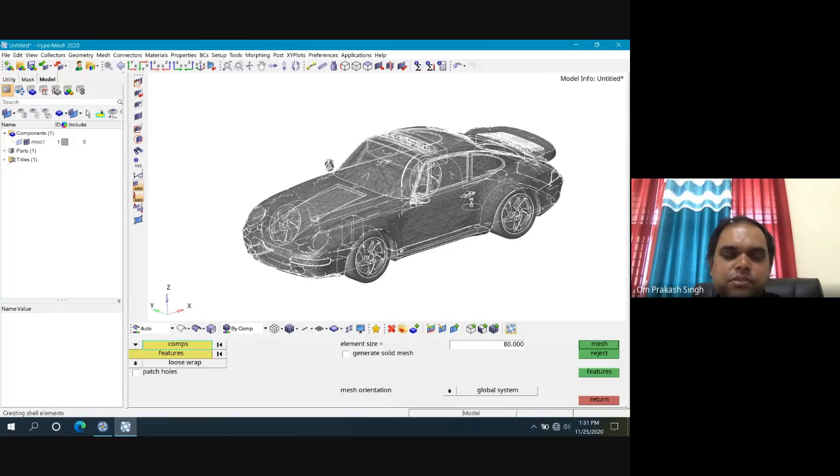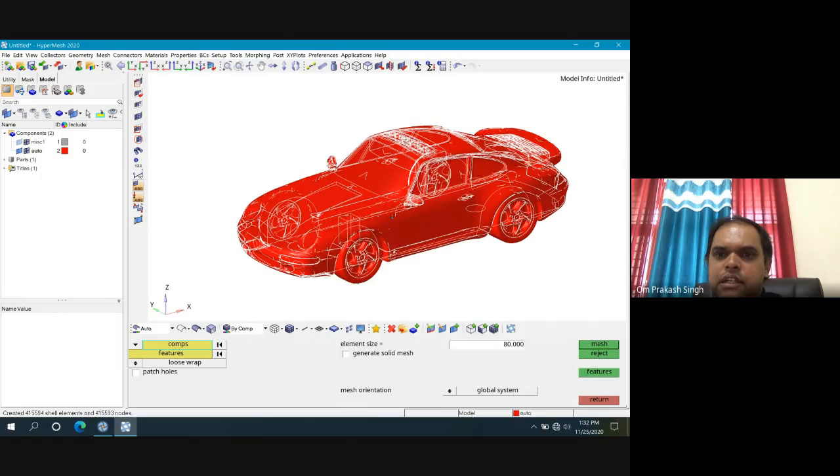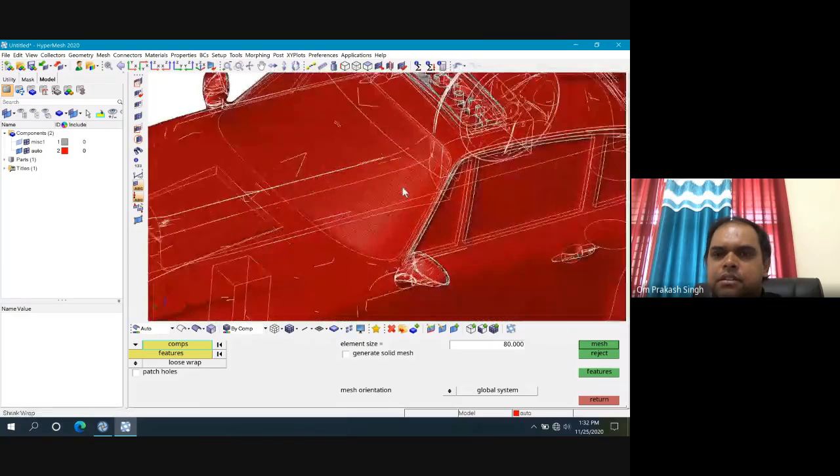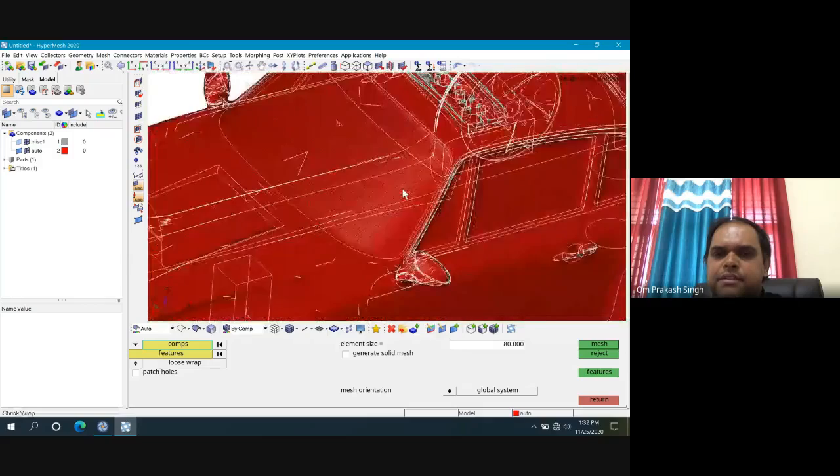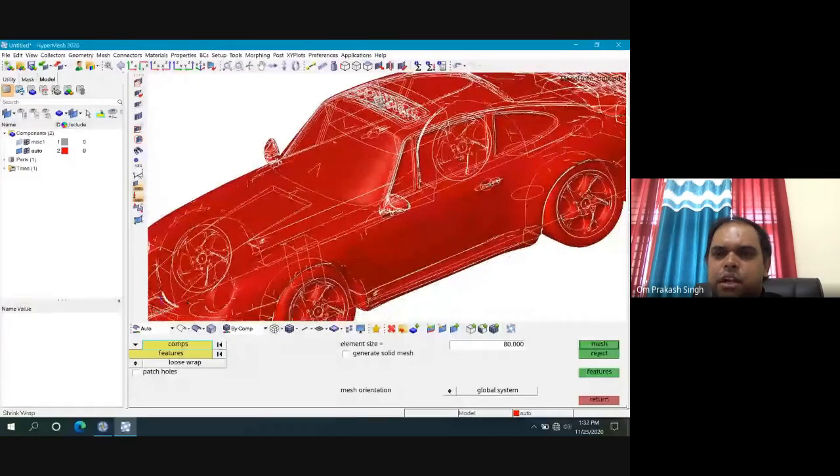So I think it's done. I don't know why. Okay. Now see, I have taken a very fine mesh. Now just compare the design.